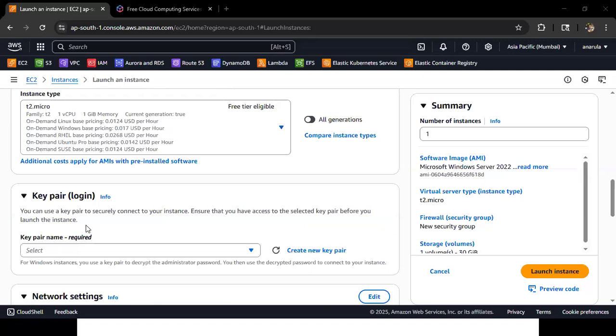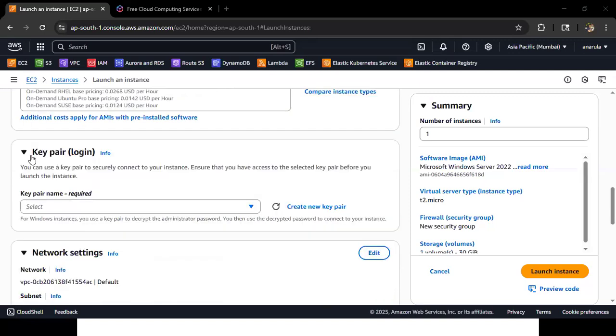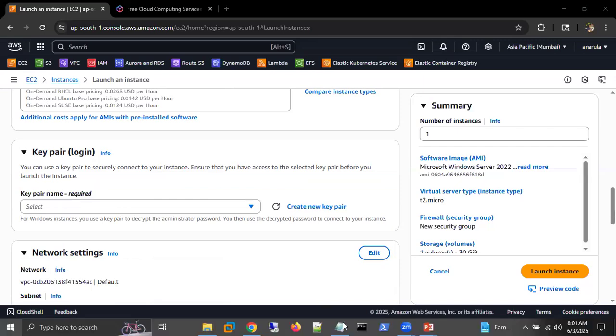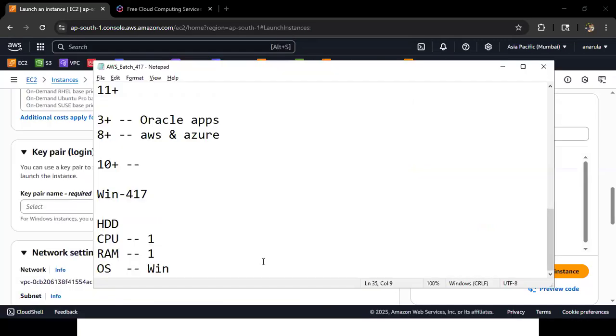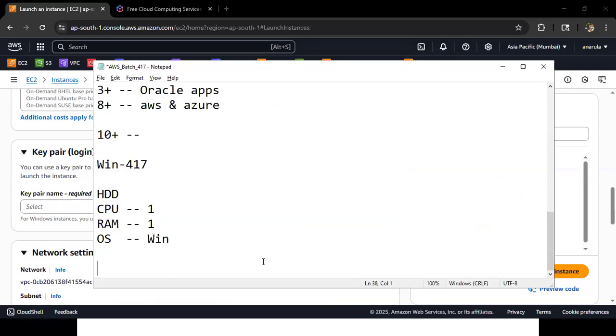Step 4. Step 4 is we need to select key pair. Now, what is key pair? Key pair, I can say in general language, is like a password. Whenever we are creating a machine, definitely after that we have to connect to that machine. And to connect to that machine, we need to give username and password. So key pair is like a password to us. With the help of this key pair, we can generate our password and then we can connect to our Windows EC2 machine.